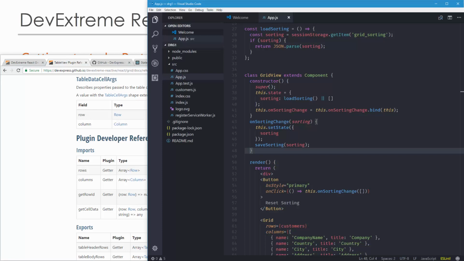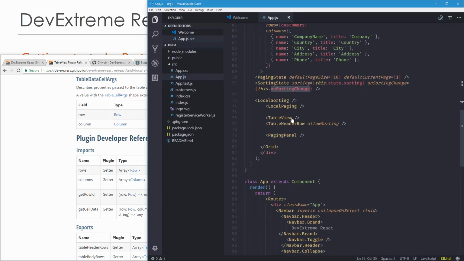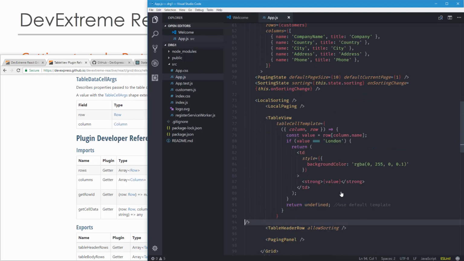All right, let's take a look at this little bit of code. In the TableCell, in the TableView component, subcomponent, we're going to add the TableCellTemplate. And in it, what we've got are the column and the row props, as we saw before. And in it, we're saying, listen, I'm going to create a parameter called value that says, give me the current value of name for the column at the current row.